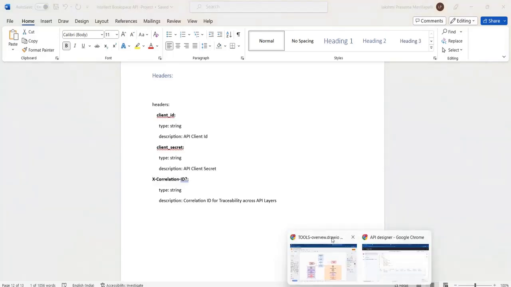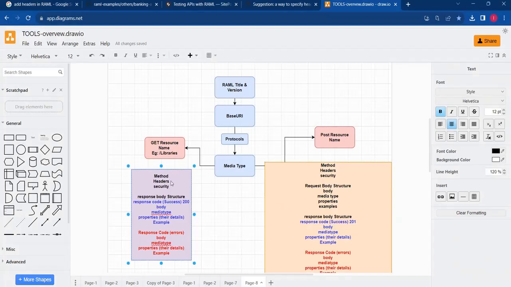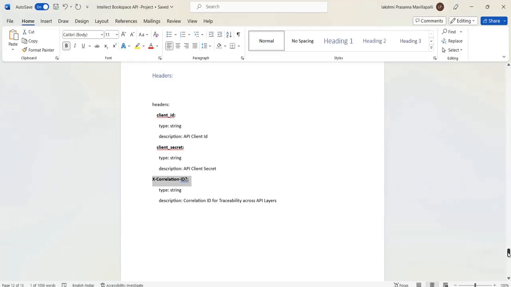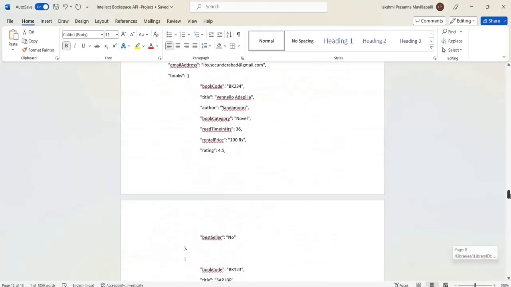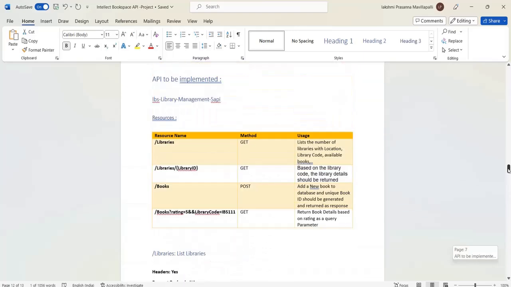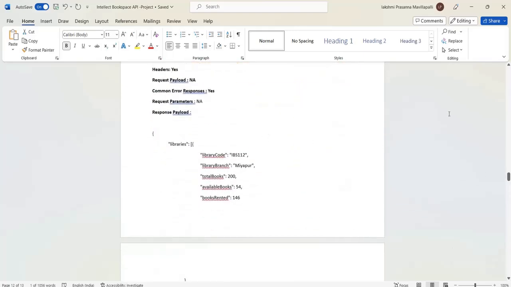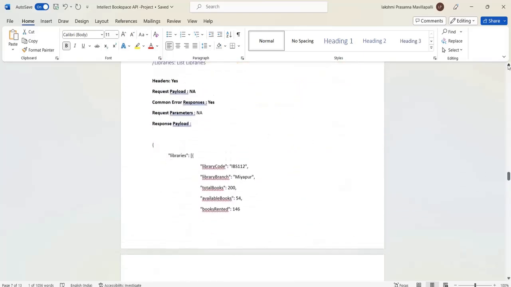Now let's go back to the diagram. So we have done with the headers. Next section is you need to define security schemas, but for now we will just ignore the security schemas. We will see this later once we are discussing fragments. Okay, just ignore this. Now you need to add response body structure. If you remember, we have already discussed for get methods there will be no request body, only response body will be available. Right, so now let's see.